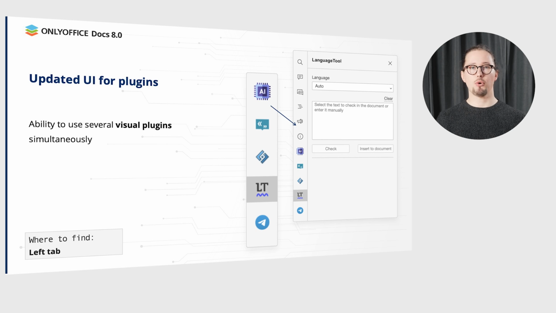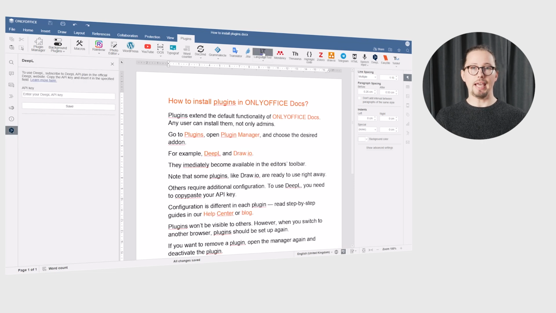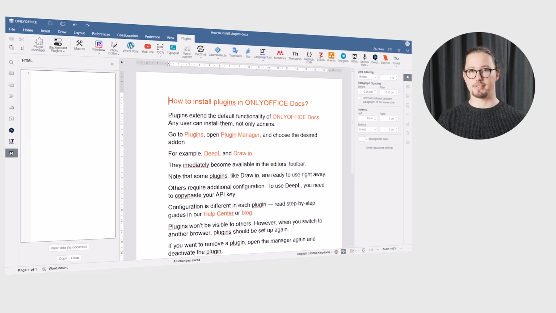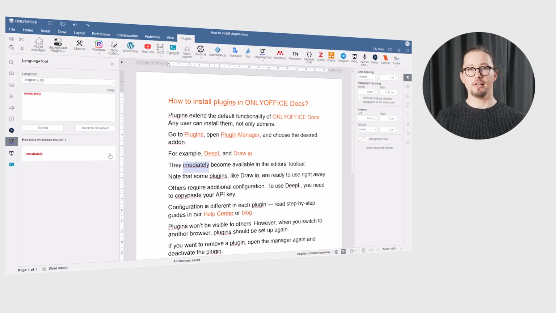Plugins in OnlyOffice allow using extra useful features provided by third-party services right in the editors. To make work with plugins even more comfortable and effective, it's now possible to use several visual plugins simultaneously. For example, we are launching DeepL, Language Tool, HTML, and Typograph during our editing session. A separate button will be added to the left panel for each running plugin. This way, you can translate texts, check grammar, build bibliography lists, etc. at the same time, easily switching between several tasks.